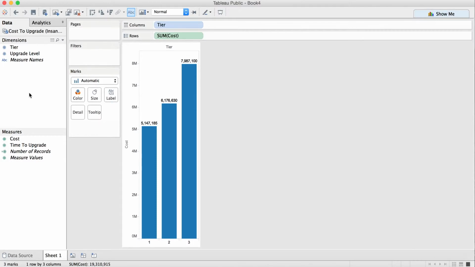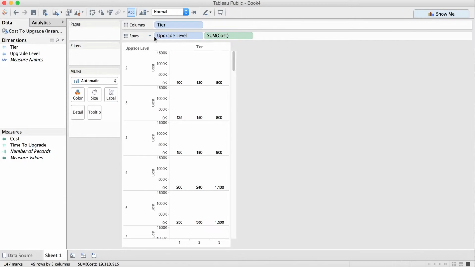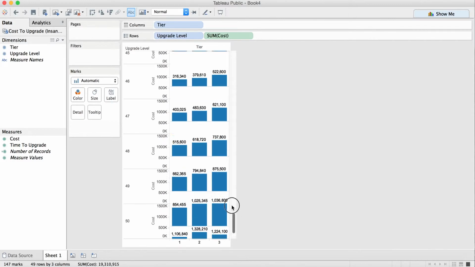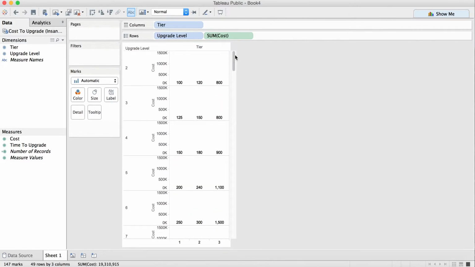Another way to think of it is the dimensions are what you're going to see in the axes, and the measures are what you're going to see inside, represented by the chart. So I've moved my upgrade level to a dimension, and I'm going to put that in a row. And look at what happens. So it goes and says, okay, upgrade level 2 through 50 for each of the tiers is how much it costs.